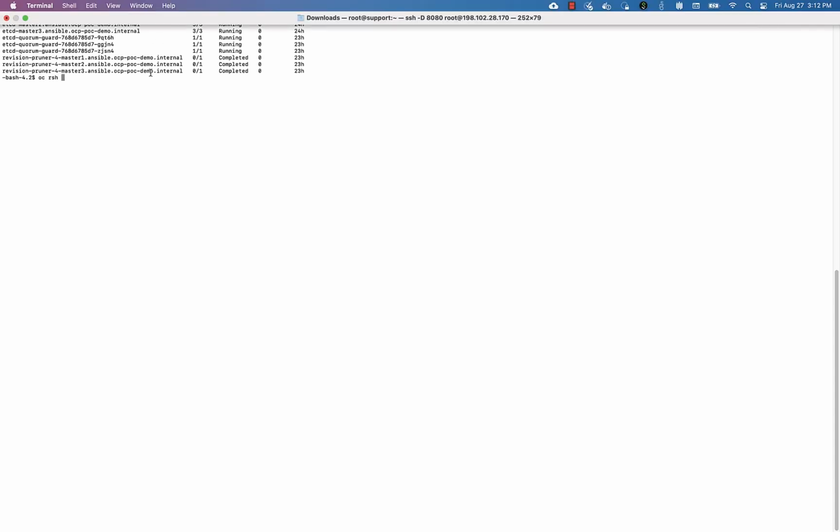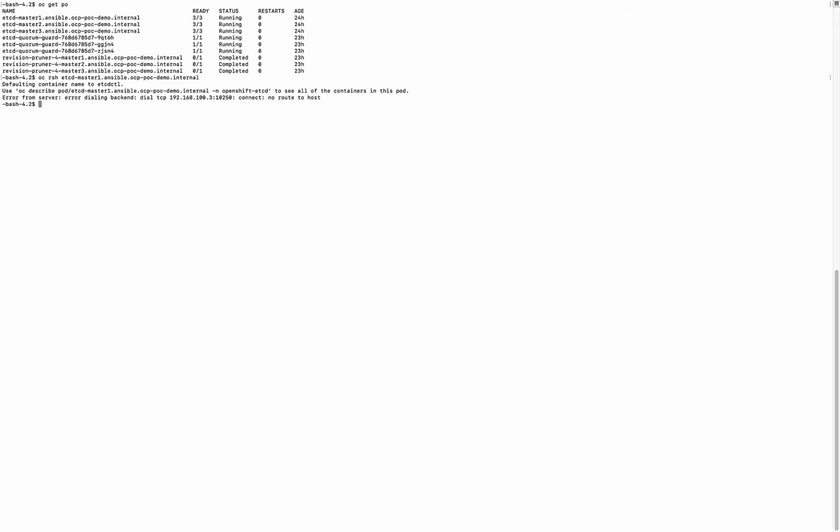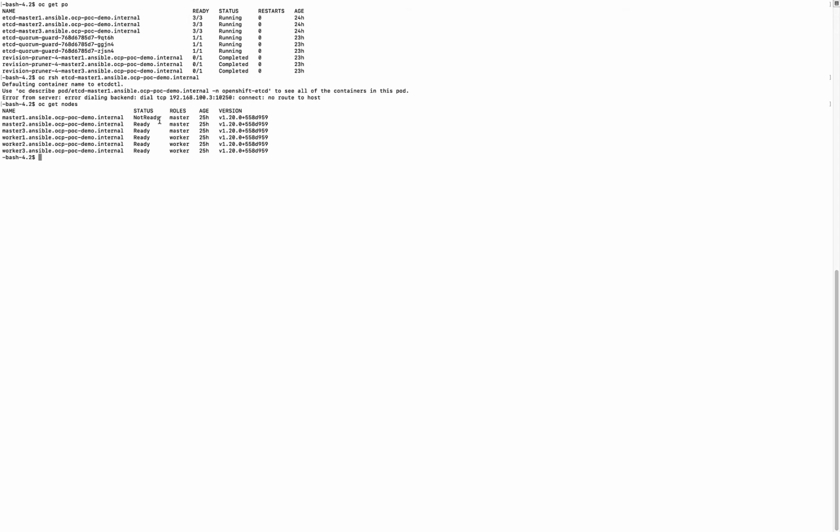So we're still in the OpenShift etcd project. What I'm going to do now is RSH into one of the pods. You'll see etcd master 1 still running, but when you try to connect to it, you'll notice we'll get a timeout. After a little bit of time, this pod should disappear as well. Right now I'm getting no route to host. So we basically think the master is not all the way up since we deleted it. If you do an OC get nodes now, it's in a not ready state.